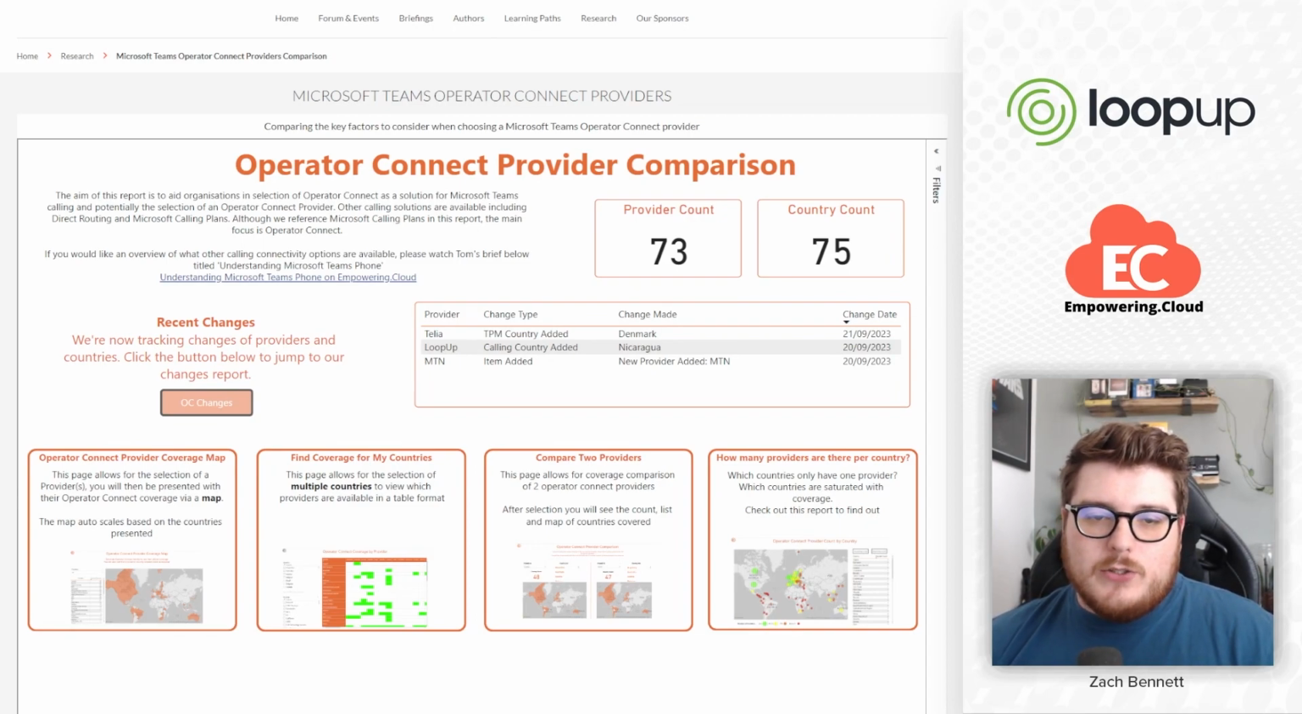I wanted to highlight a tool being offered by Empowering.Cloud called the Operator Connect Provider Comparison Tool. This tool is available from the research section on the Empowering.Cloud website. The aim of this tool is to help organizations select an Operator Connect provider. I'm going to spend some time today talking through the report and what information is available.